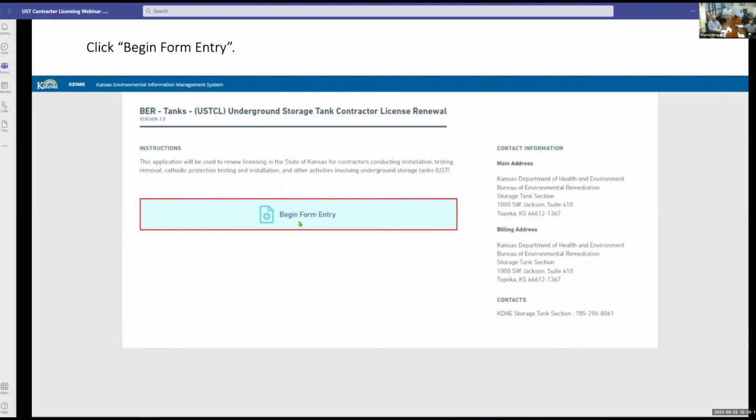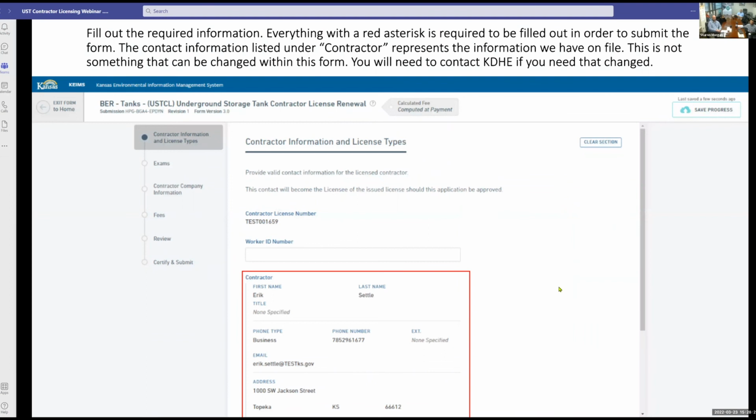I'm going to click begin form entry. That's going to bring me to the form. Now for this one, it's going to show you information here that we have on file in our system. Just make note that you are not able to change this information within this form. If any of this information needs to be changed, you're going to need to contact us so we can get it changed within our system. But it is not going to let you do that within the form. That does kind of trip some people up at times.